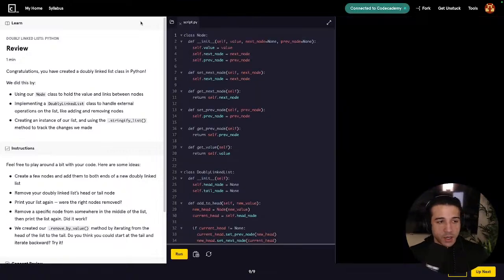Review. Congratulations, you have created a doubly linked list class in Python. We did this by using our node class to hold the value and links between nodes, implementing a doubly linked list class to handle external operations on the list, like adding and removing nodes, creating an instance of our list, and using the stringify list method to track the changes we made.